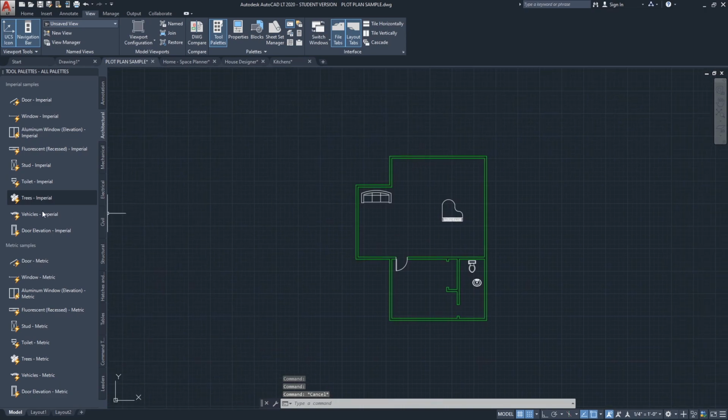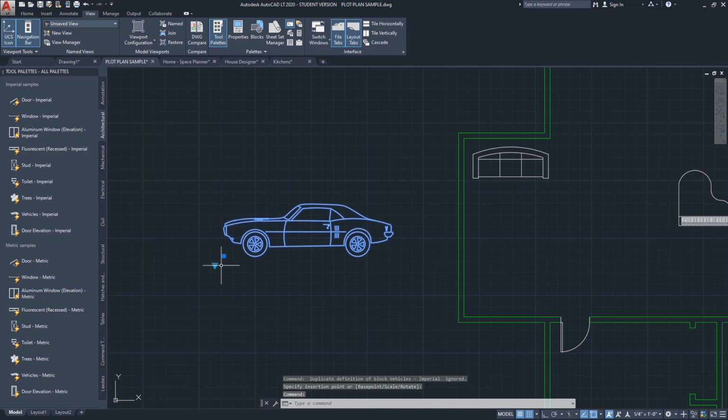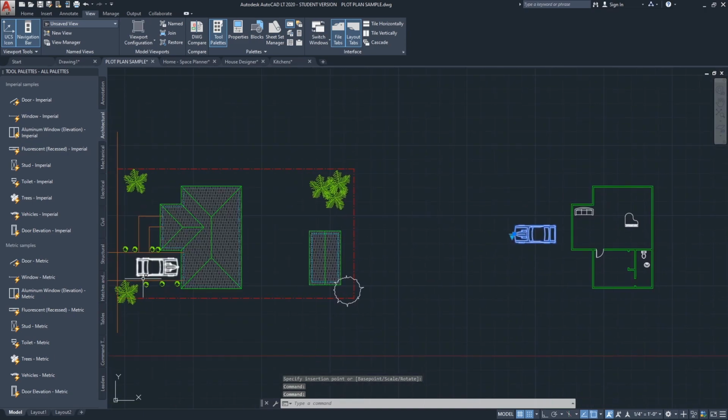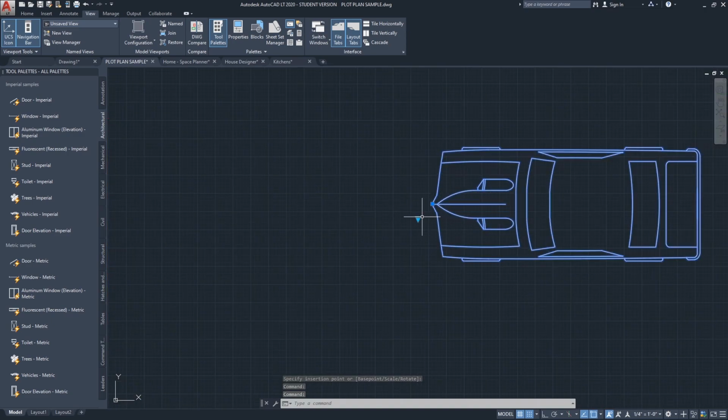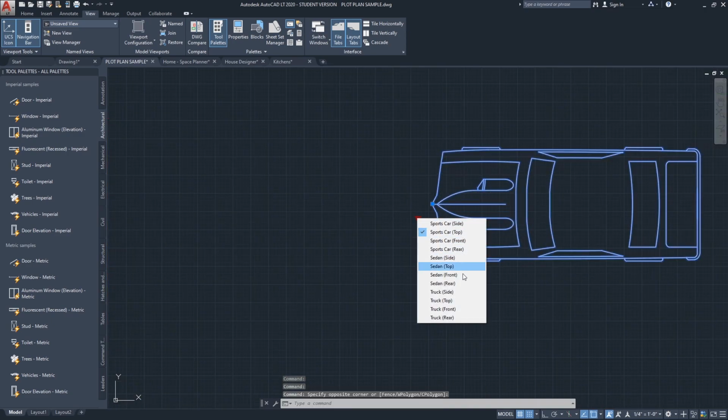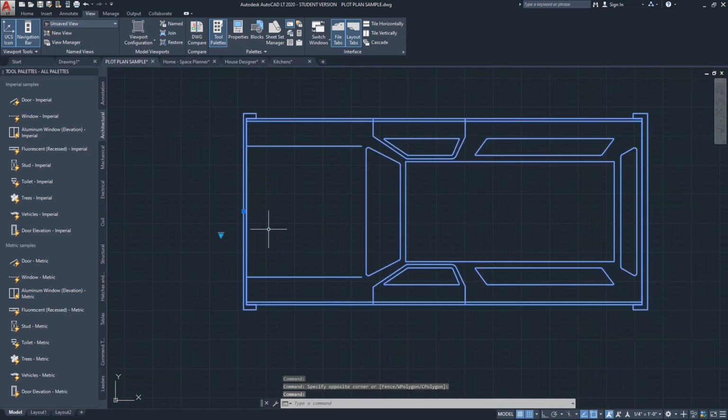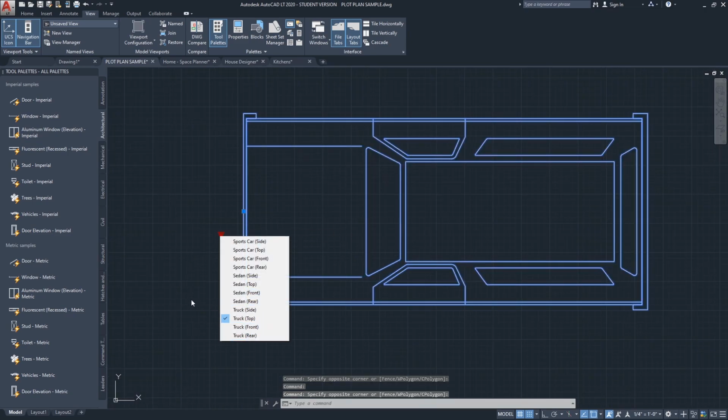All right. And the same for the vehicles. If I grab a vehicle block from here, this is the side view of it. You can click on the arrow and you can look at the top side of it. I think that's what I have here, and you can change it. I think there's a truck here. Not sure if this is how a truck looks like, but you can use it, feel free.